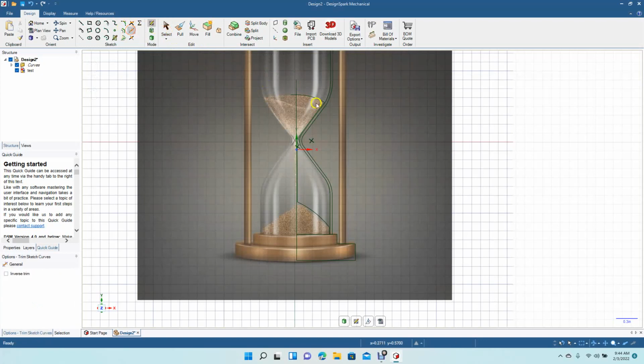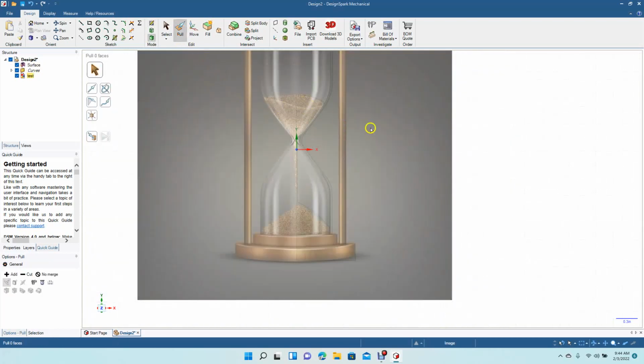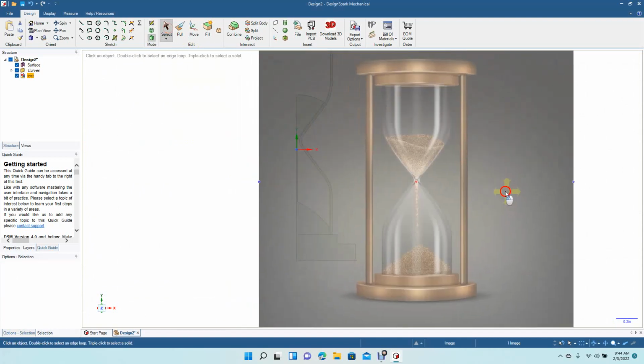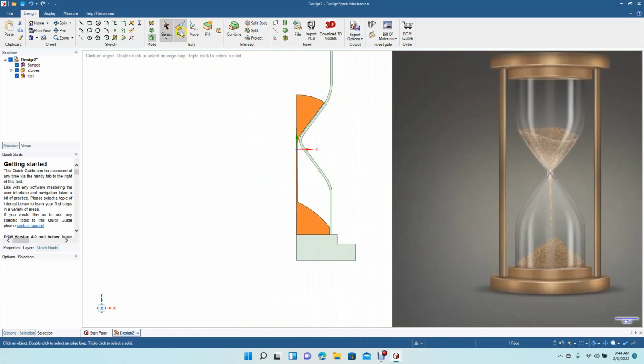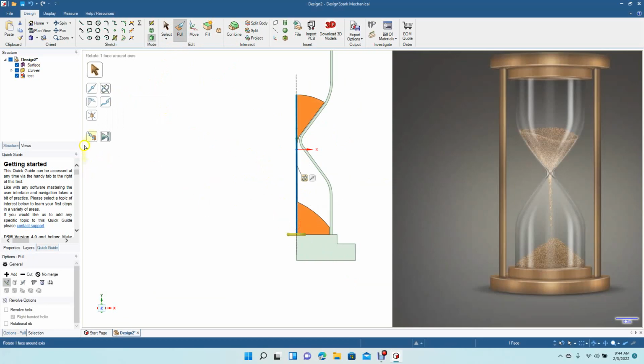Let's get our trim away. Okay, this is going to be our sand right here. We're going to revolve that around. So let's go ahead and pull. Get this out of the way. Select. Let's move our, that's going to be our sand. So we're going to go ahead and select that. We're going to pull. We're going to click the revolve and revolve from there. Full pull. And that's going to be our sand.